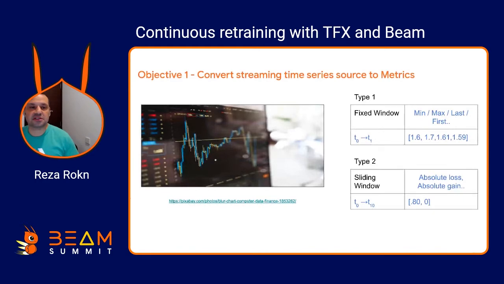So in terms of the use case, we had 4 objectives that we wanted to hit. Objective 1 was a streaming Dataflow pipeline, an Apache Beam pipeline running on the Dataflow runner, which is converting time series information into metrics. There were 2 types of metrics that we wanted to generate. The first, type 1, is metrics within a fixed window. So for an IoT device, this would be the min, max, last, first values within, for example, a 10-second time slice. And for market data, it could be something like open, high, low, close of a stock value.